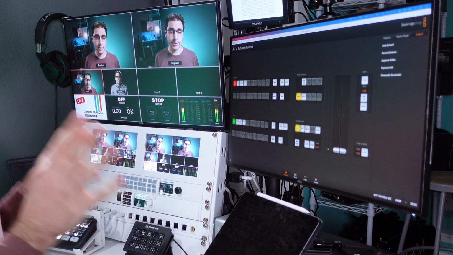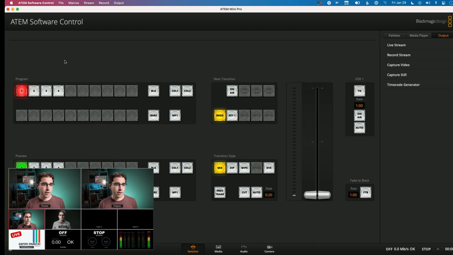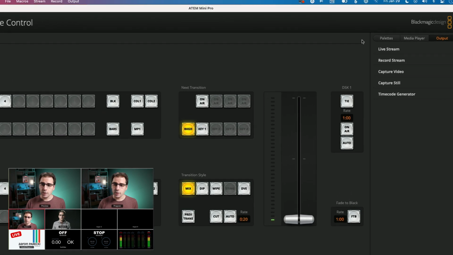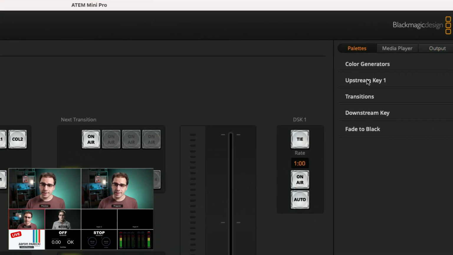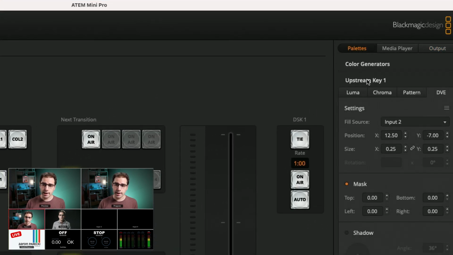Okay, so here we go. Let's dive into the ATEM software control interface. The first thing you'll want to do is set your own video as the active camera. So I'm just going to tap 1 in the software control app here. And now we want to get the second input sitting next to me, so not on program, but that's what we're going to use the upstream key for. Over in this palette section, go ahead and click on the upstream key to expand that, and then make sure this DVE tab is selected.